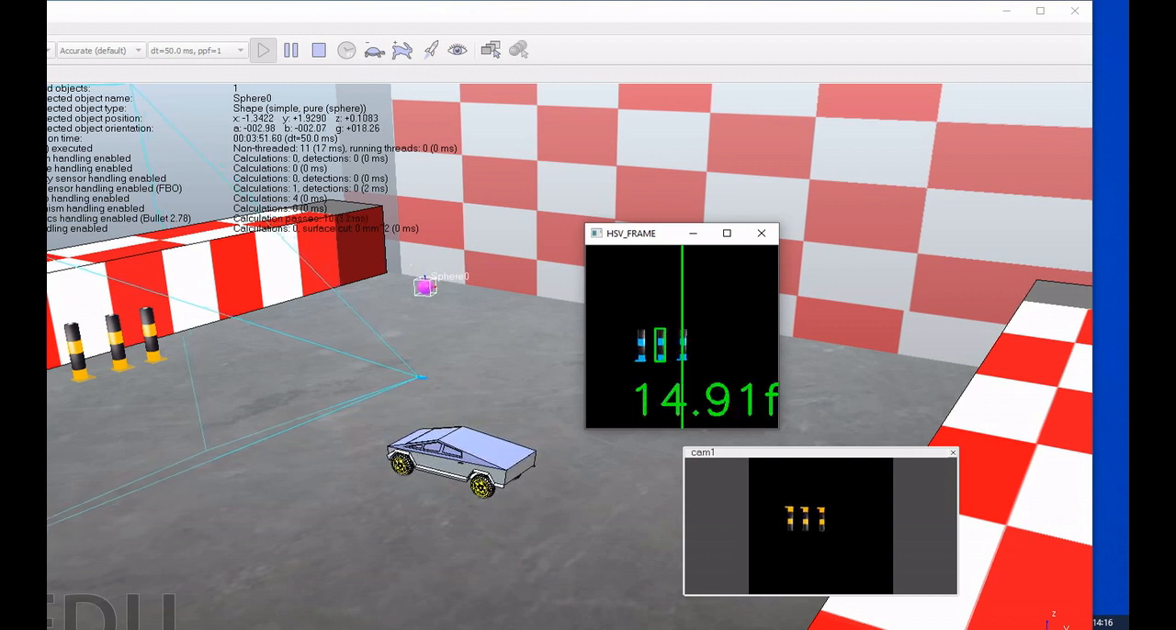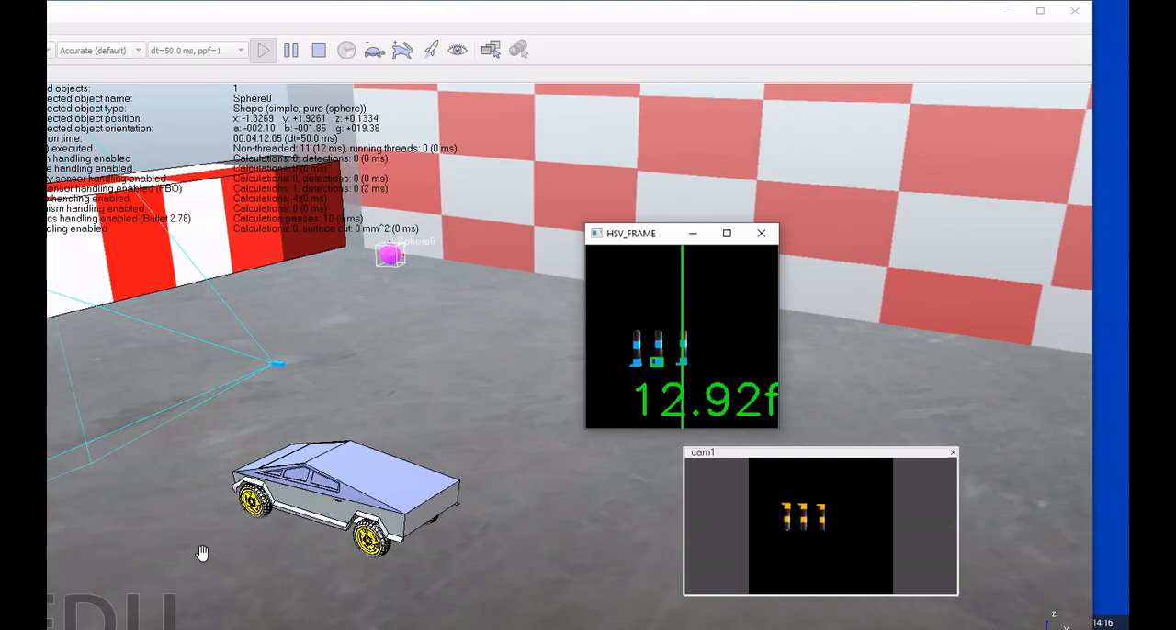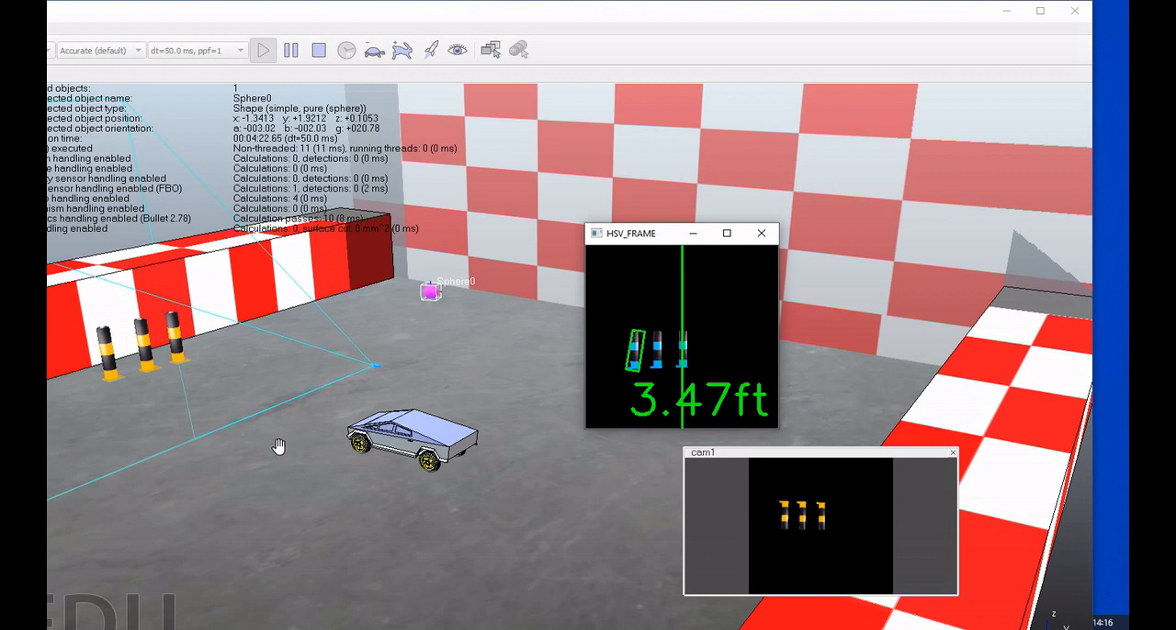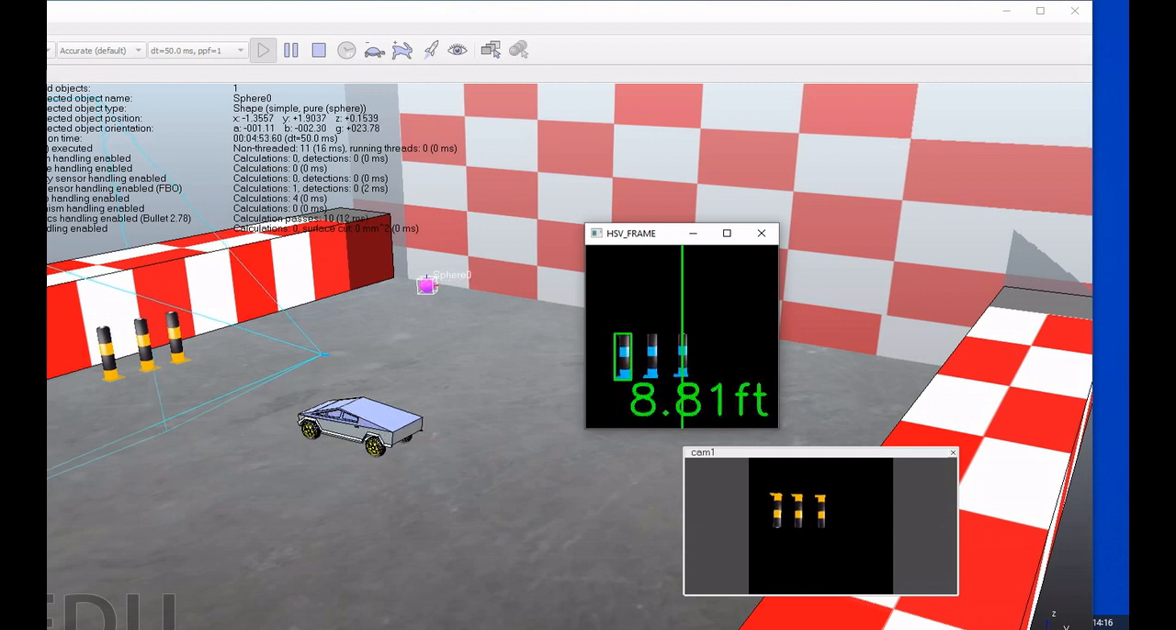I made the car in CAD file, then imported it to the VRAP simulation. This is my Tesla car and it has got onboard camera. If it sees any bollard in front of it, it can recognize it. It can triangulate it to its location in distance and it gives the reading in feet and avoid the bollard.